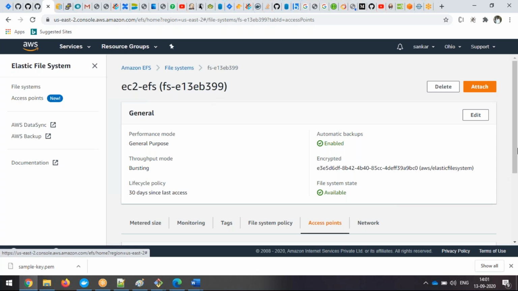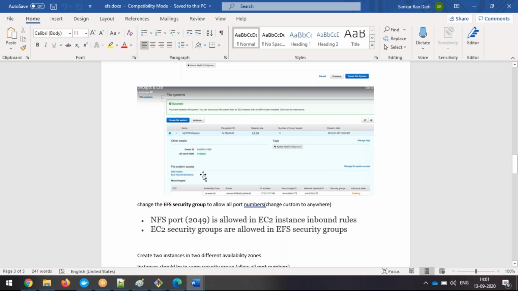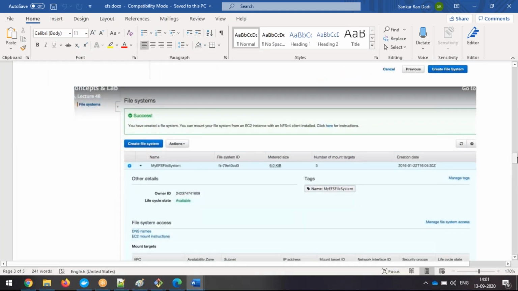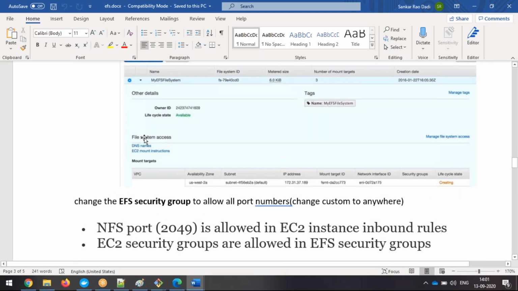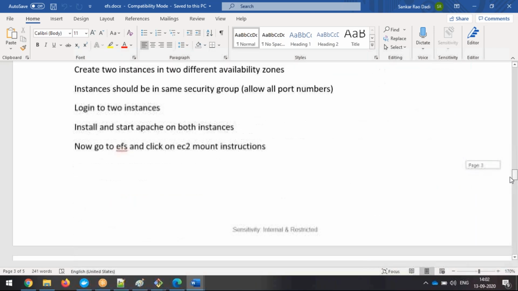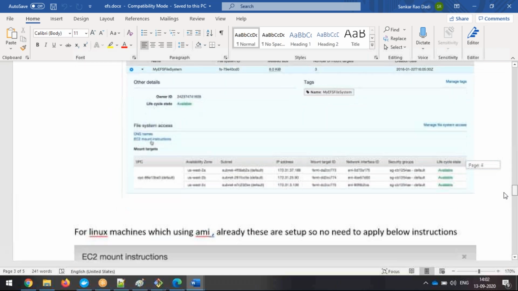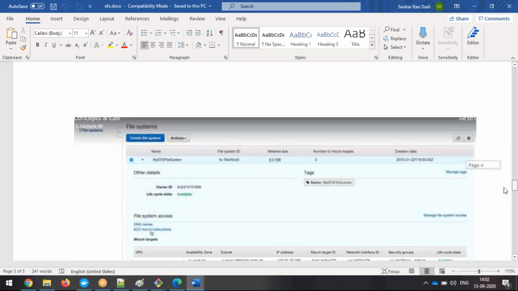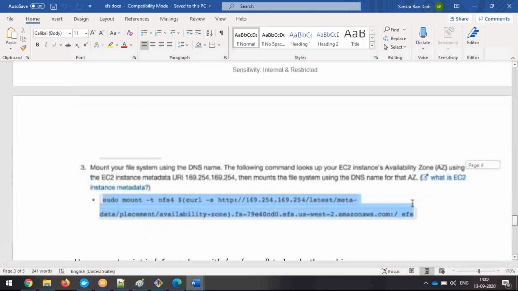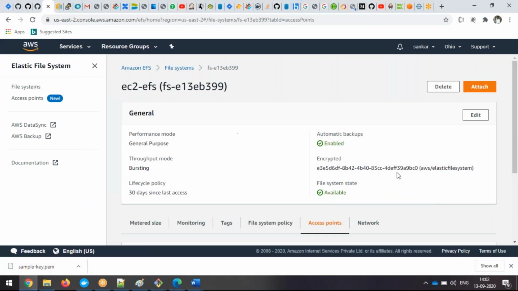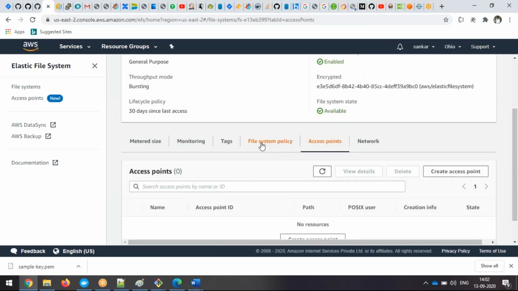Okay. I think the options are changed. I'm not able to see this mounting of the EFS. So actually we are going to see, once the file system is created, how to mount this file system, file system access. So there they are going to tell us how to mount this one. But these instructions, they have removed everything. That's what. So this is the mount instructions actually. So that one I can see here.